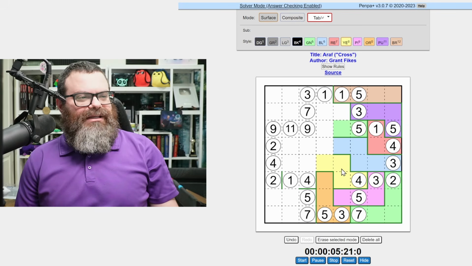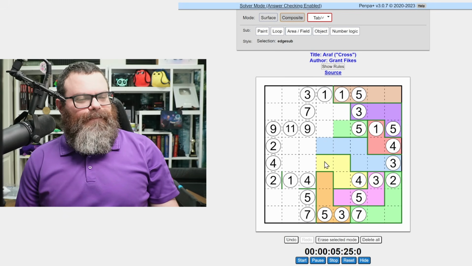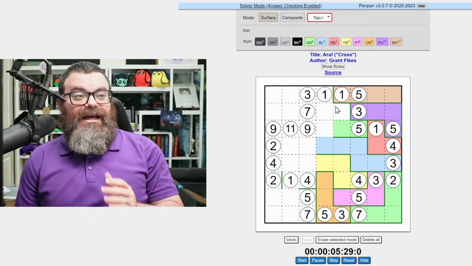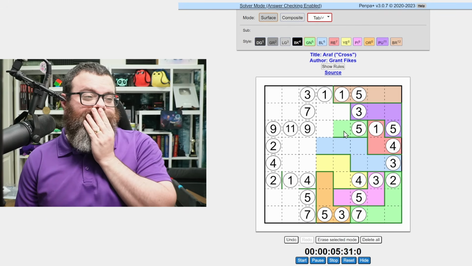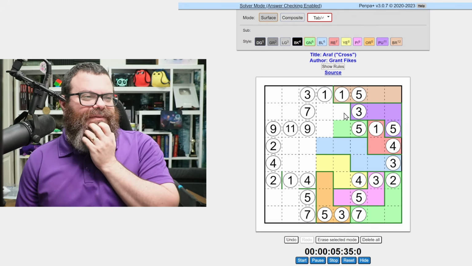Yellow has to keep going. It needs a number. Blue keeps going. It needs a number. I don't know where they go from here. So what's 5 going to do? 1, 2, 3, 4, 5.